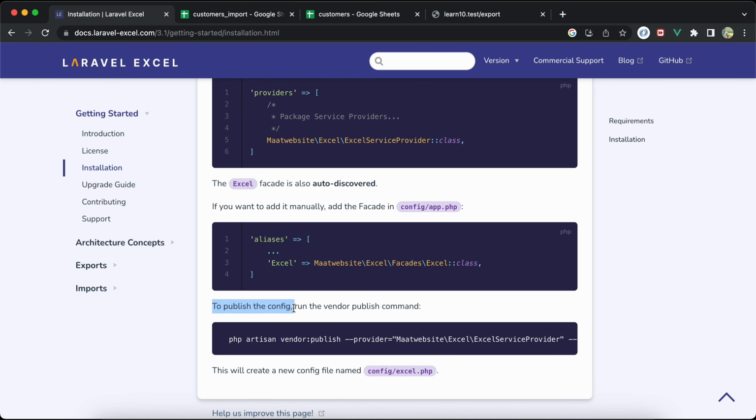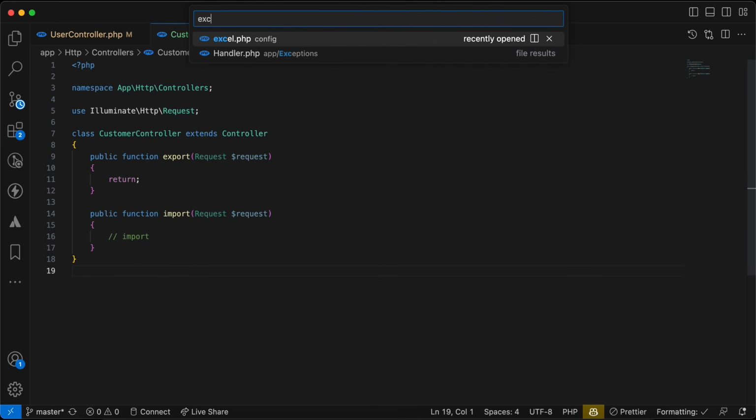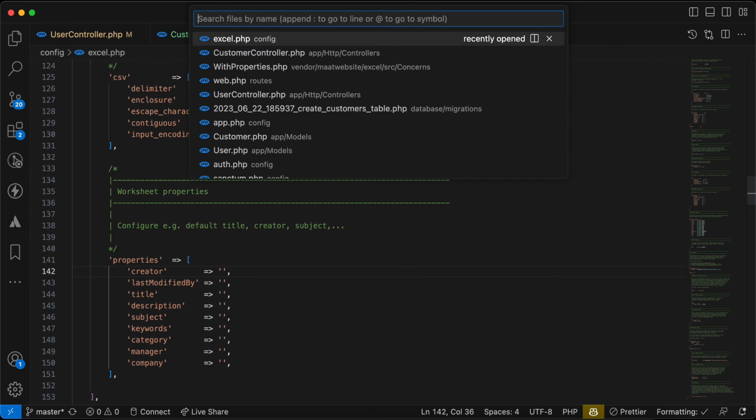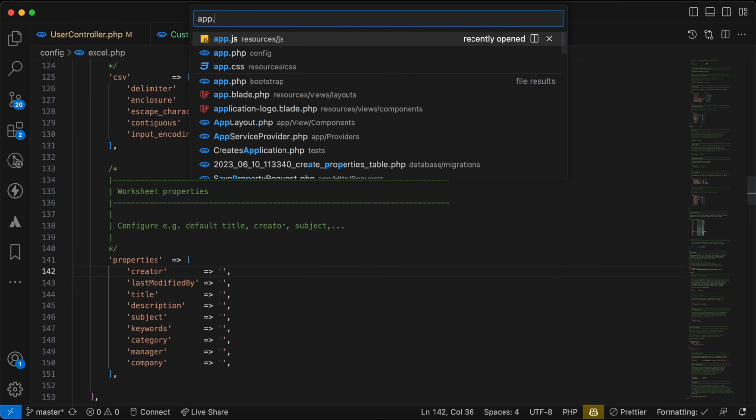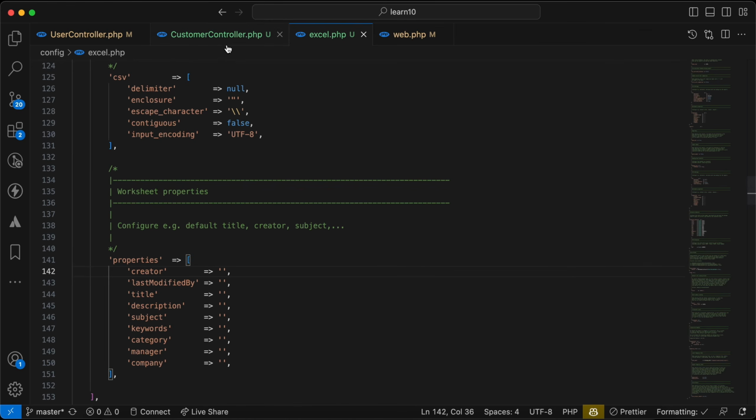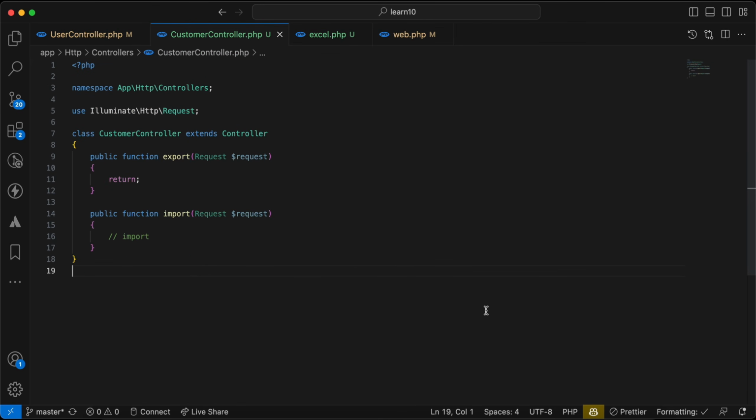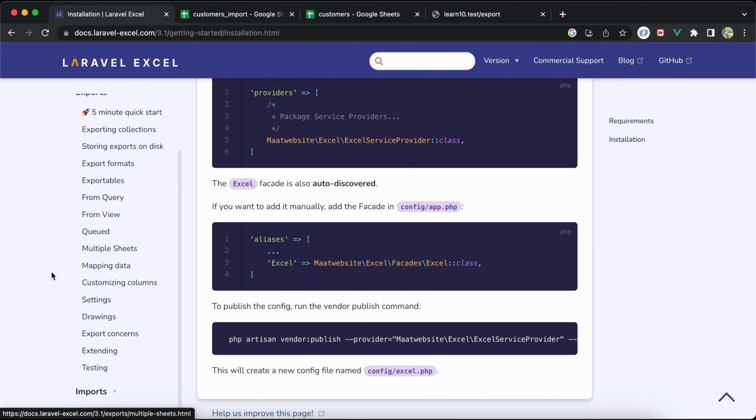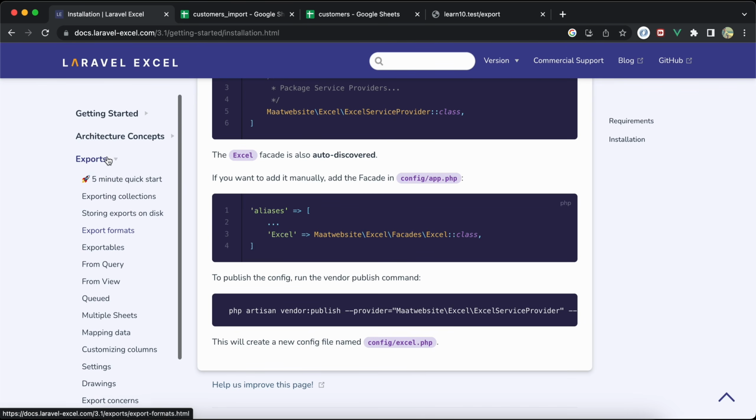If you want to publish its configuration, we must use this command, and I used it also, and it generates a new file called excel.php under the config folder. Actually, I didn't add them to app.php because I'm using Laravel 10. So let's start. First of all, this package is divided into two parts. The first one is exports that we will talk about, and in the next video, inshallah, we will talk about imports. So let's start with exports.